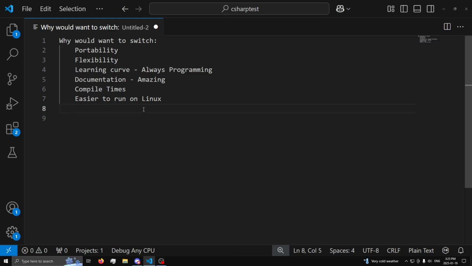Why would you want to switch? Portability, flexibility, learning, documentation, compile times, easier to run. Community support. Oh yeah, the community's amazing. I'm not on their Discord, but I'm sure it's full of questions and full of answers that you can just get. I'm not a person who likes to ask questions, so community support's a big one, because someone else is almost guaranteed to ask the question for me. They've got the Godot forums and I can usually find everything I need there. If you're shy like me, community support's for you. Or if you're not shy, then you can ask the question.